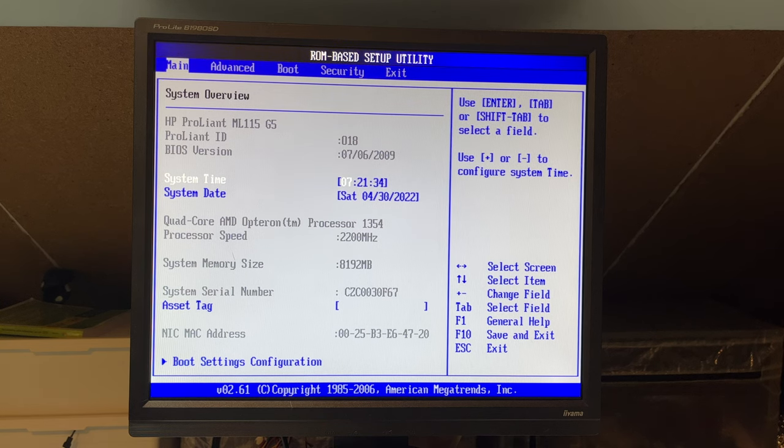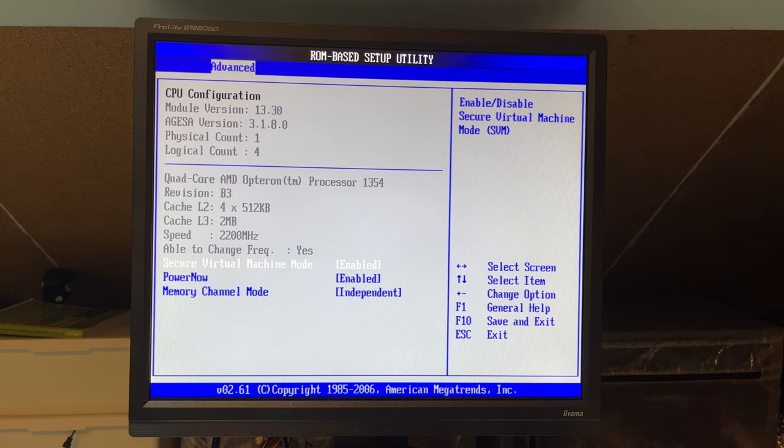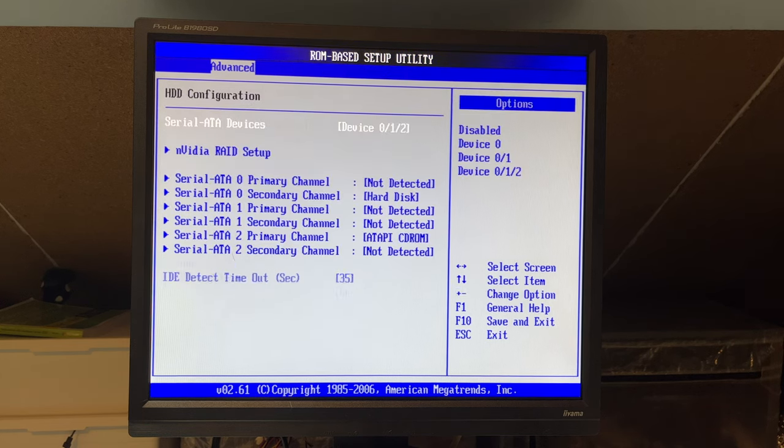Right, that clock is off by 2 hours. Let's fix that. Anyway, we can see here we have an HP ProLiant ML115 Generation 5 with a BIOS date of 2009, 8 GB of RAM, 2.2 GHz quad-core Opteron CPU. Not a whole lot we can configure here. Does have virtualization turned on.